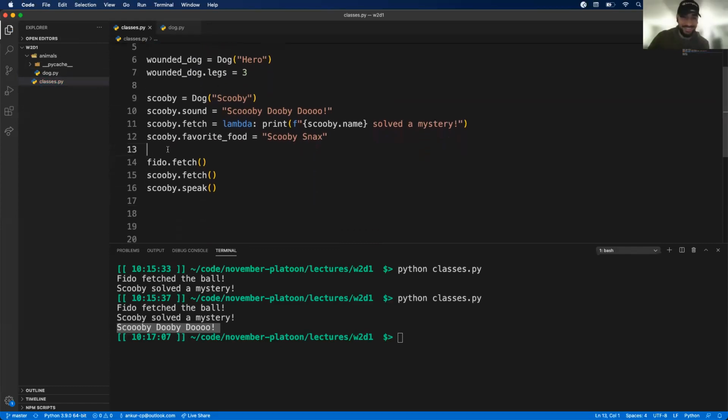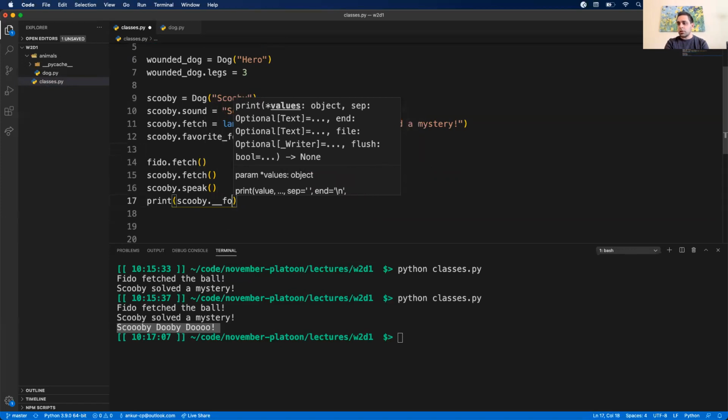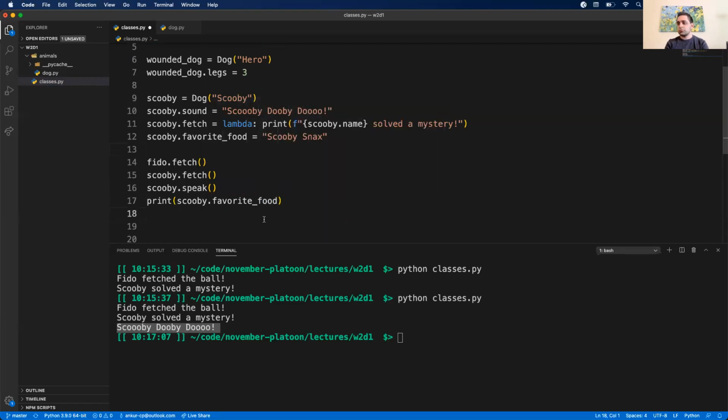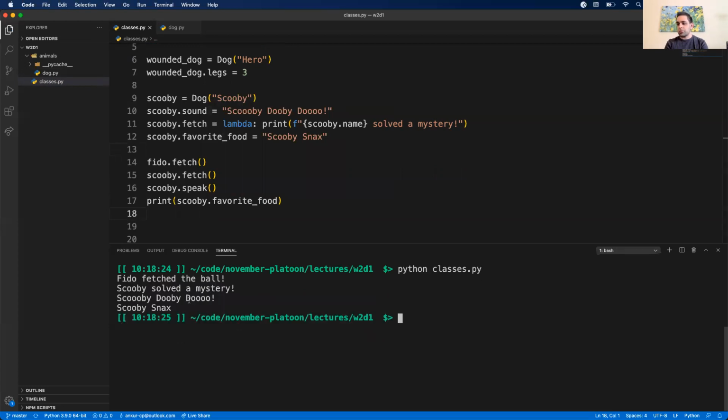All right. So yeah, I created a new attribute here, favorite food. And so I can access that, Scooby favorite food, and format. All right. Thanks for the help there. If I print that out, yep, Scooby snacks.